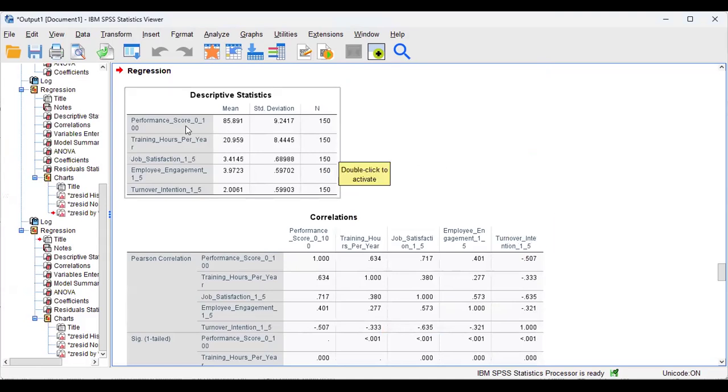Good. So we now have a matrix showcasing the mean scores, as far as the descriptive is concerned, for all the variables. For the dependent variable, which is performance, we have 85.891, and for the predictors, we have 20.959 for training hours, job satisfaction 3 point something, employee engagement 3.9, turnover intention 2.0061, indicating that before we even proceed, turnover intention is quite low in that organization.